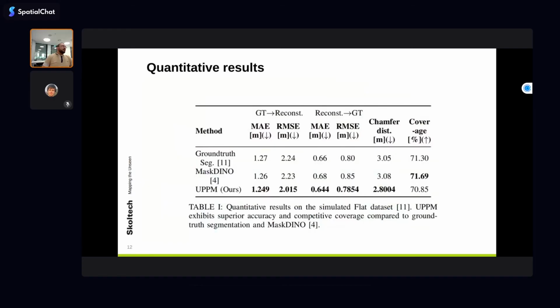And here I'm showing the quantitative results for applying UPPM against two variants, like against Mask DINO. Mask DINO can recognize 1,203 different categories, and these categories are under the LVIS dataset classes.